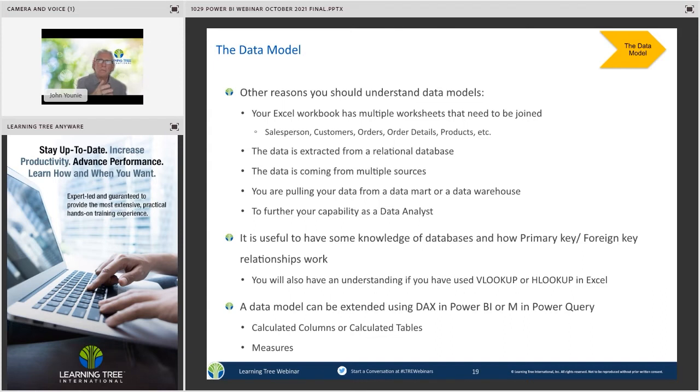So our Excel workbook, yeah, it's got multiple sheets that need to be joined. I pulled in customers, orders, order details, and products. We'll have a look at those in the model very shortly. It could be that your data is coming from a relational database. So in that case, you may well have multiple tables that you need to connect to get the data. Or it could be coming from multiple sources, as we've mentioned. And if you're getting your data from a data mart or a data warehouse, you're going to be connecting up to tables, like it could be a sales table and then dimension tables that support that sales table. Okay. And then a real good reason for learning this is to further your capability as a data analyst.